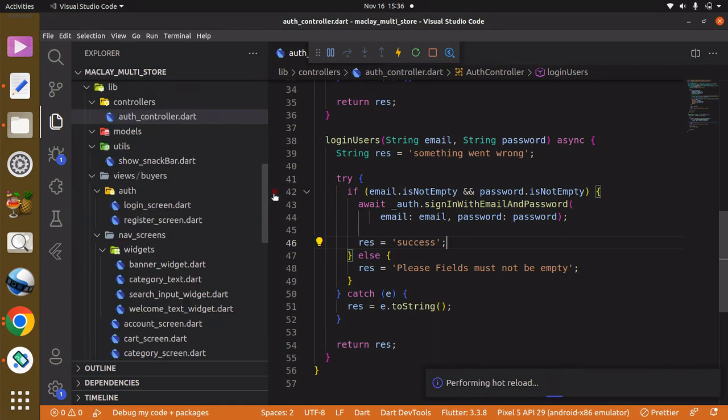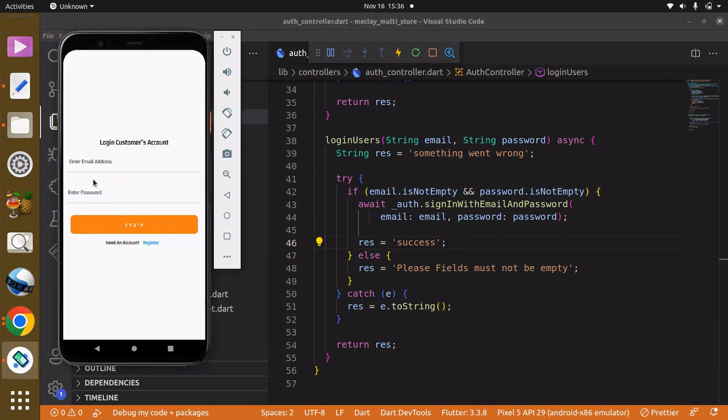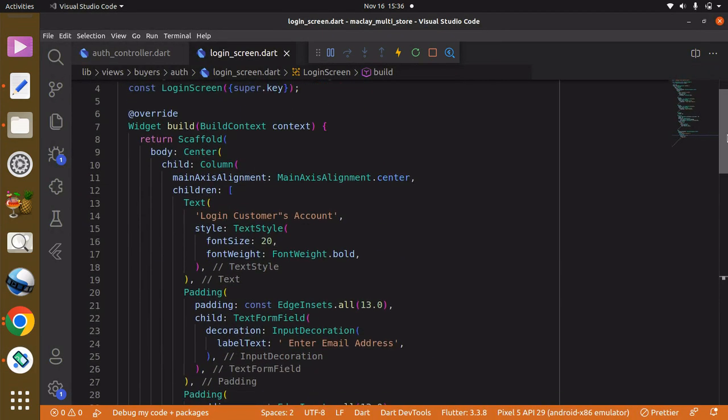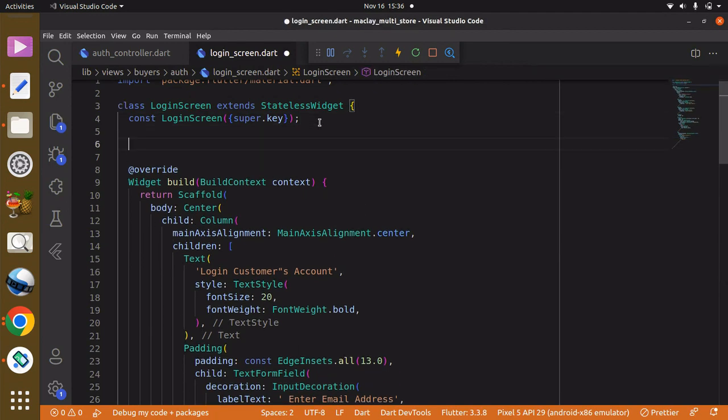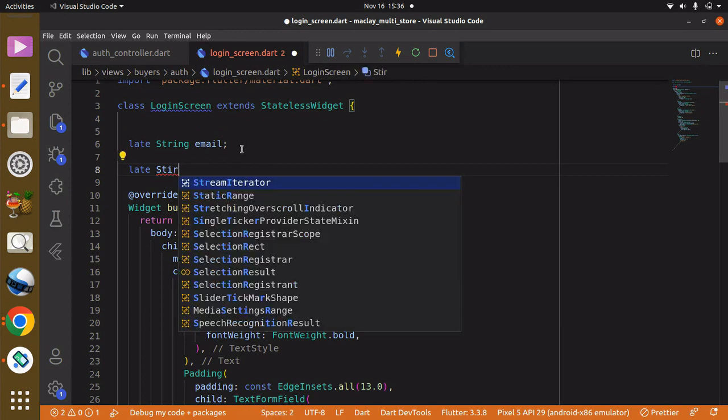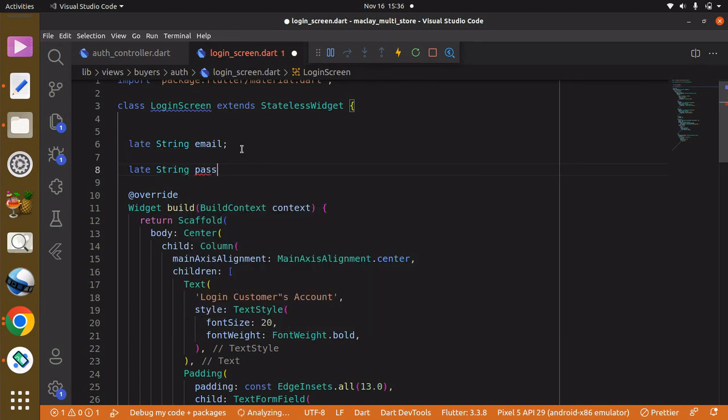Now what we have to do next is to create variables to store the values of whatsoever the user is going to type in the email and the password. To do this, we have to go to the login screen. First of all, we have to create two variables: late String email. The reason it is a type of late is because we do not want to assign any value to it at this point. And late String password.